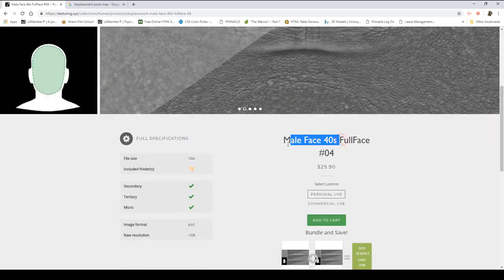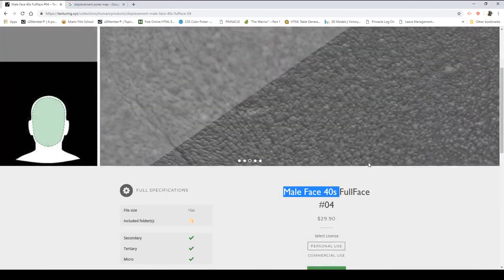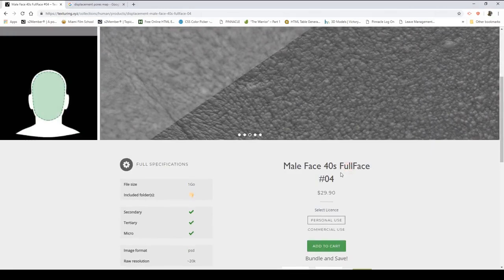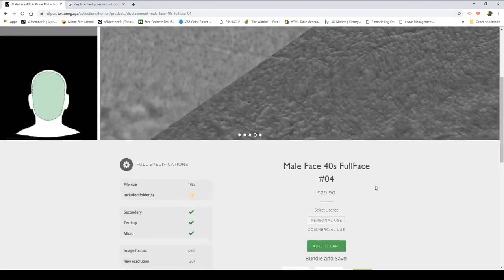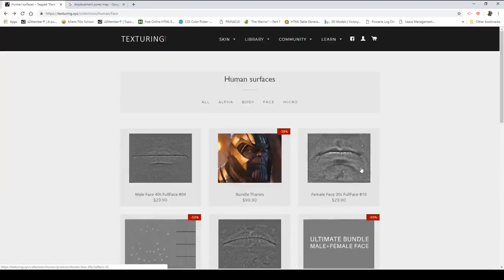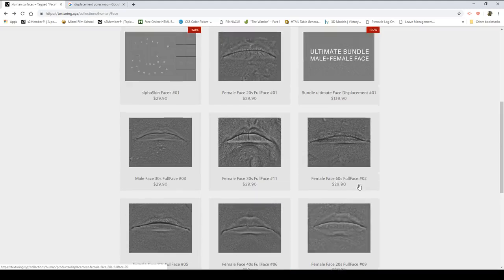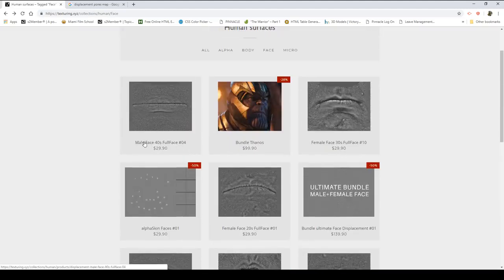But I think this male face 40s full face, I think this here, it will work for Samuel Jackson, for the type of character that he's playing, Nick Fury. So this is good. There is the female face 60s, but I think that's too old, and I would like to keep the male face, using the male face, the gender here. So this is what I've used here, okay?